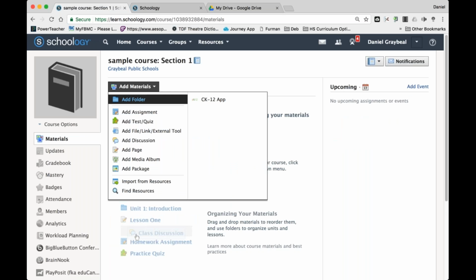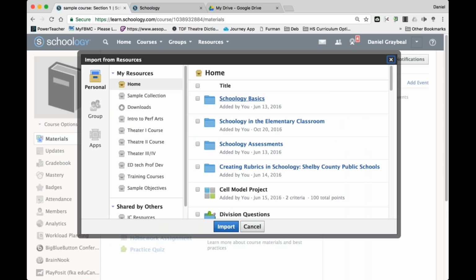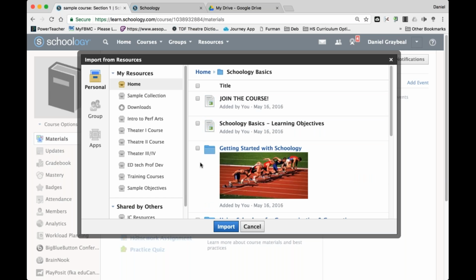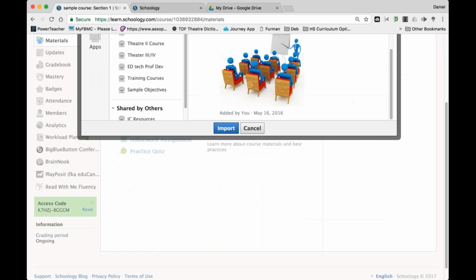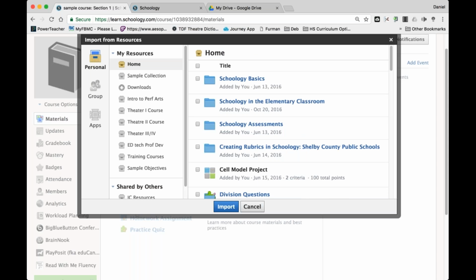What you would do is go to Add Materials and Import from Resources. And what you're going to see is that each course that you save is going to be in a folder, but it's going to be labeled whatever the course was. Okay? So for instance, this one is just a basic Schoology course that I've created. I am not going to click right here, and here's why. If you come over here and click on your link, then you have all of your material the way you had it organized.